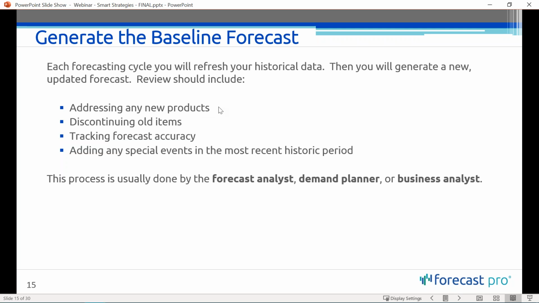First is address any new products. This is a big deal. In our monthly process, I'm sure every month you're introducing new products. Whether you're doing this weekly, monthly, quarterly, new products are being added no matter what business you're in, and we're going to need to address those somehow. Obviously, corresponding to this, we're going to want to discontinue old items, so items that are being replaced by something else. So how are we going to fix something like that? We want to discontinue these old previously generated products.